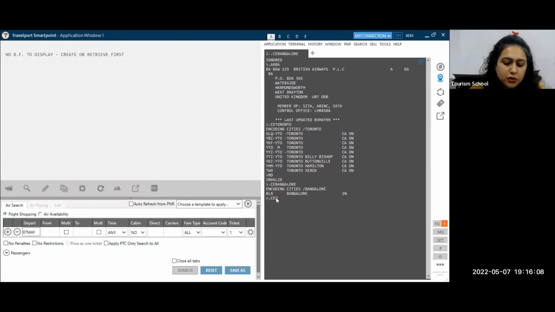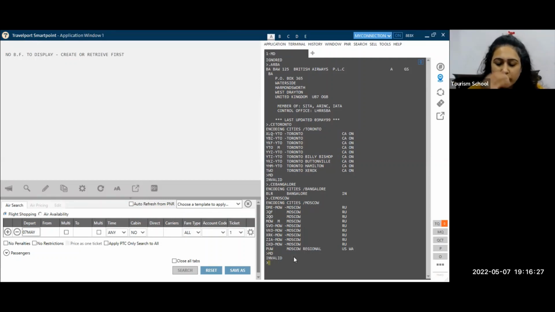Maybe we take Moscow. .ce Moscow. So I get these codes. M here stands for multi-airport, and if it is A, it stands for airport. I do MD here. It's again showing invalid. MD works in availability and timetable.